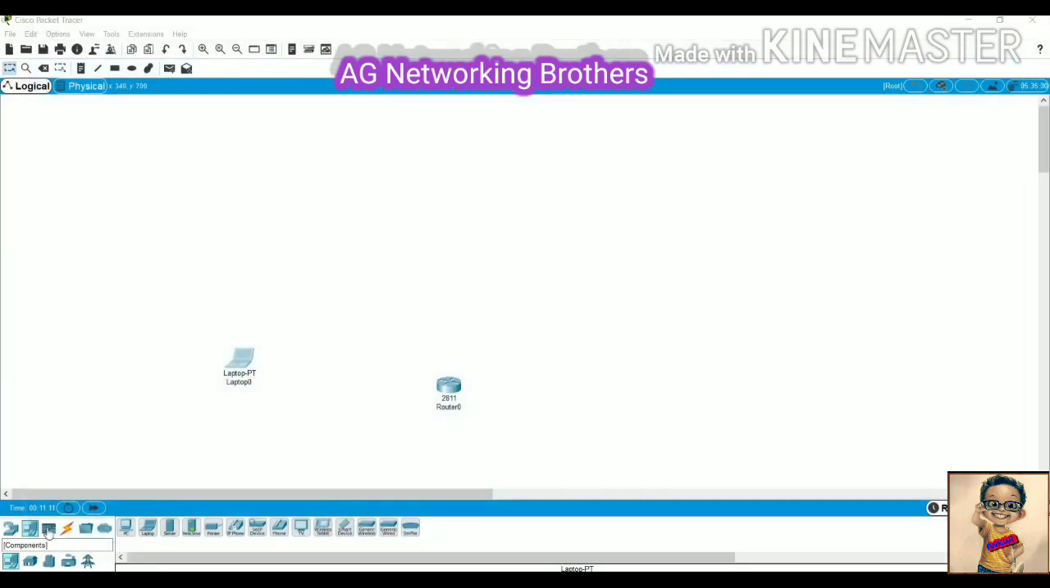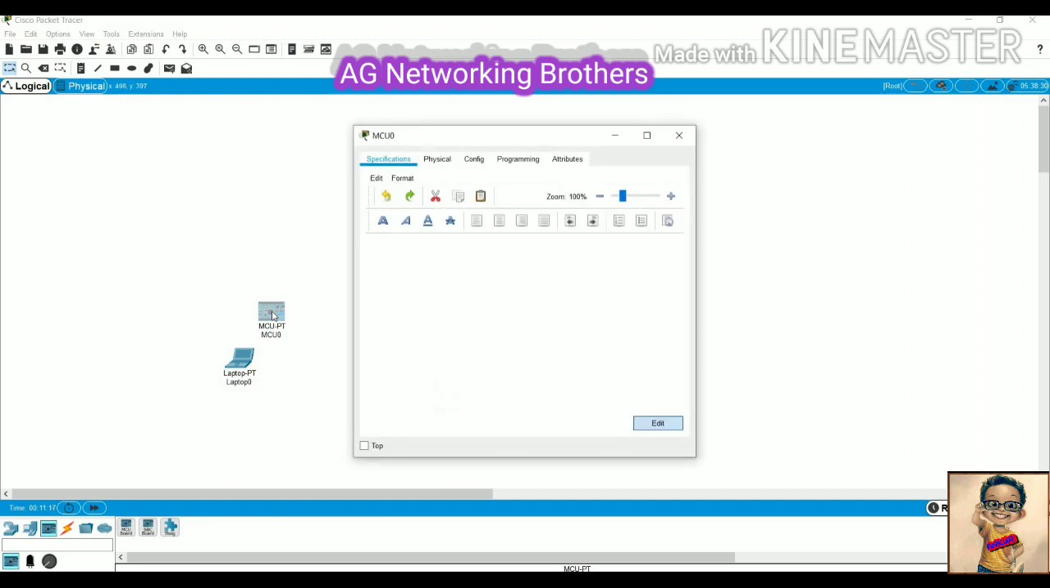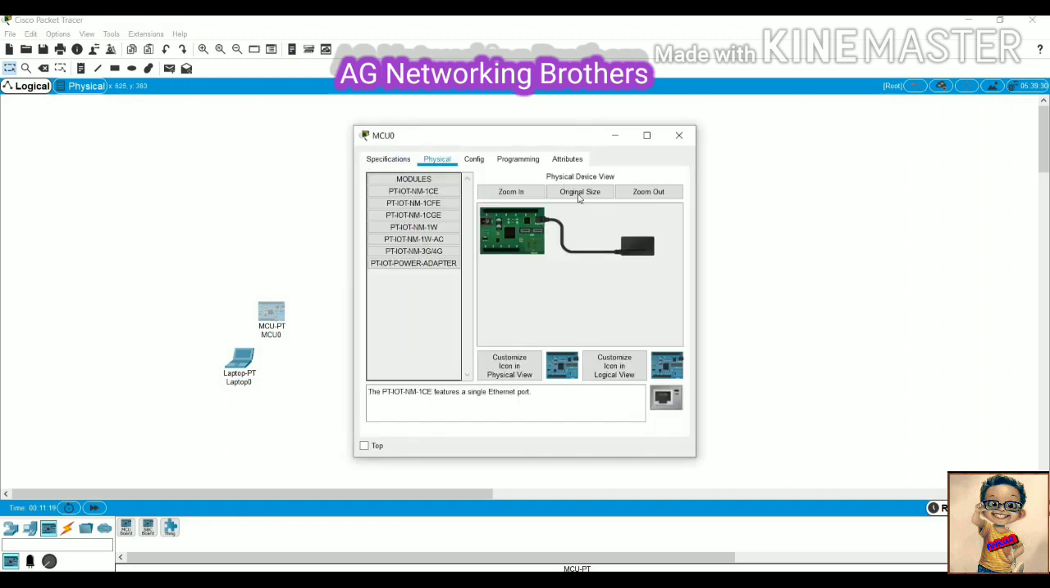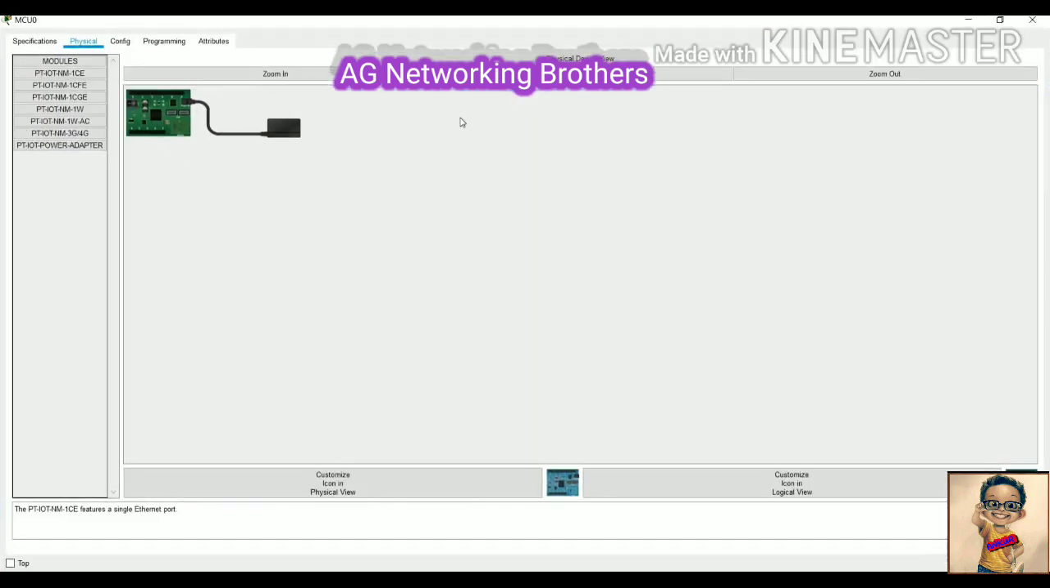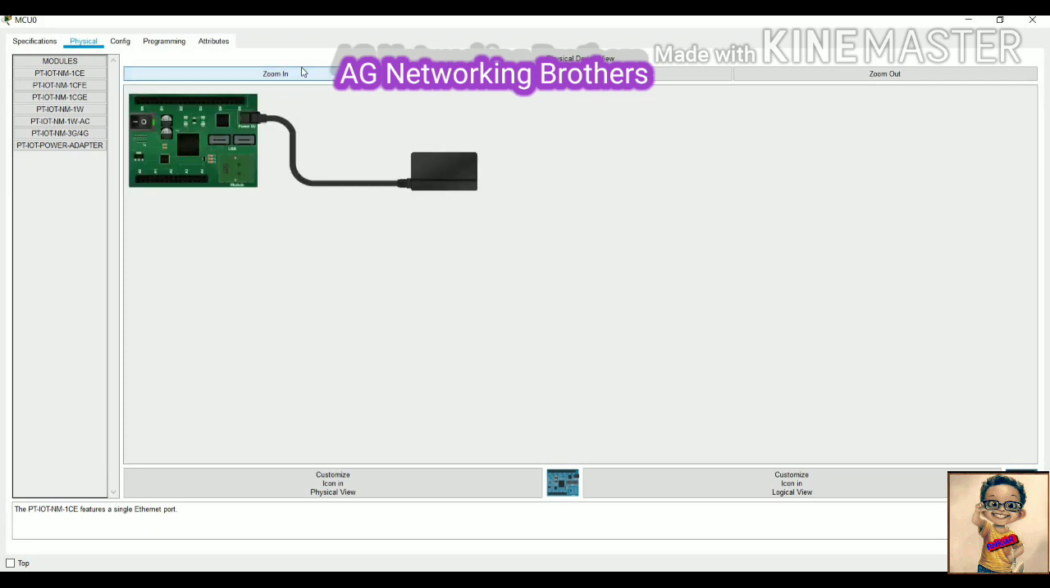Then after that we will see components. Let's click here and this is the MCU board, one type of microcontroller board. See, zoom in, turn on, turn off switch. This is one type of microcontroller board.